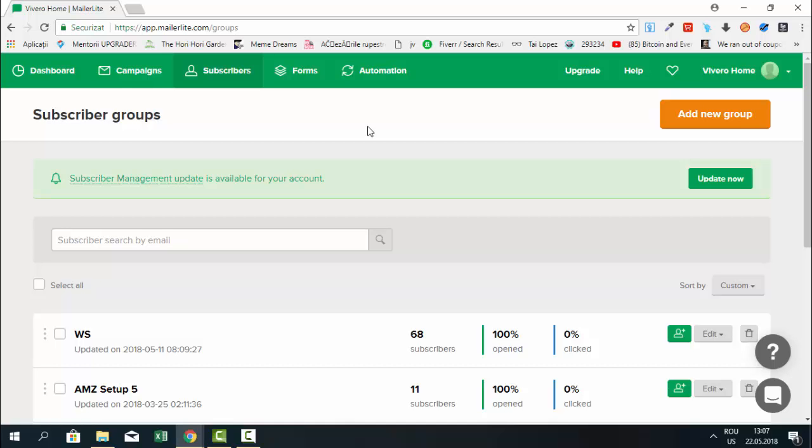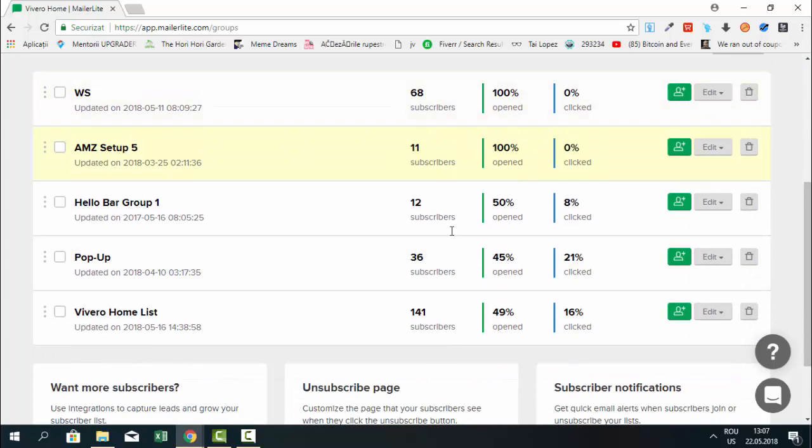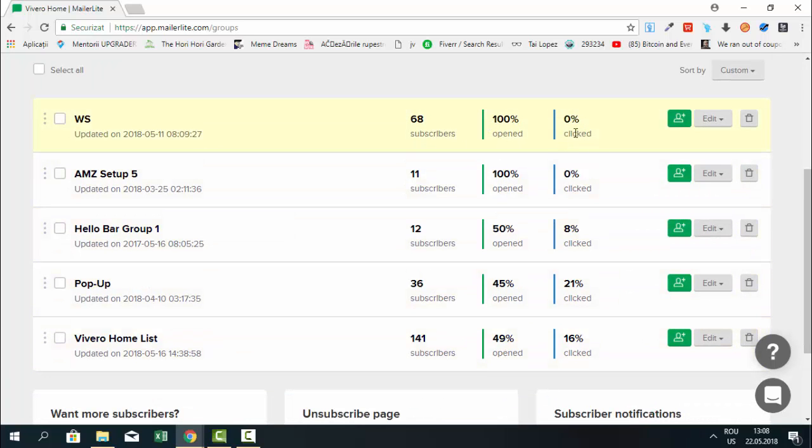You have seen how the dashboard looks after you create your account, and what we have to do right now in order to create your first group of subscribers, or your first list, is go to the horizontal menu and click on the subscribers option, and you will see here that you have subscribers groups, okay? Because this is an account that we have already used, you can see we have subscribers here. You can see stats for your subscribers list.